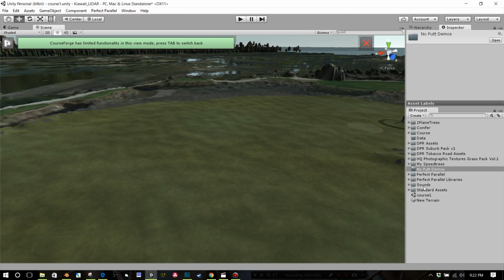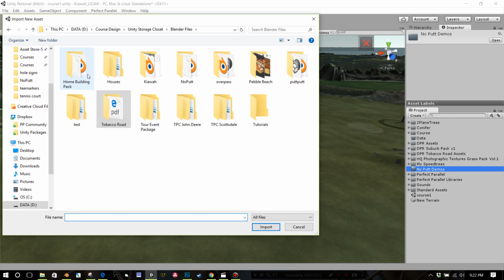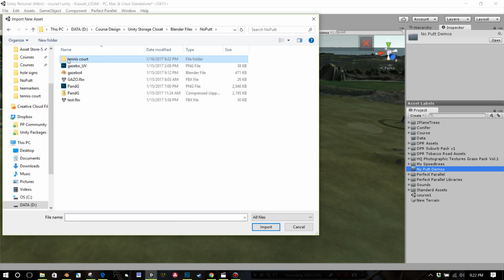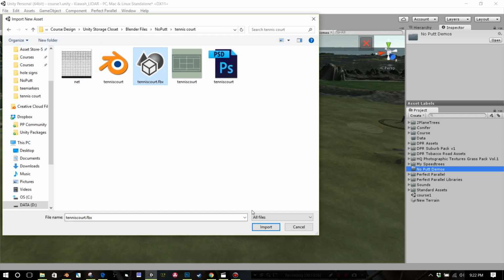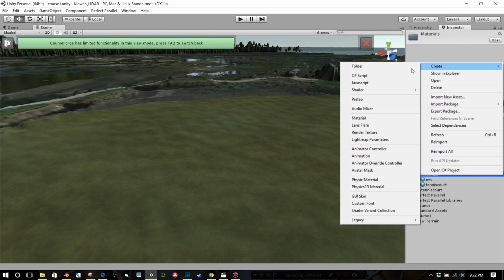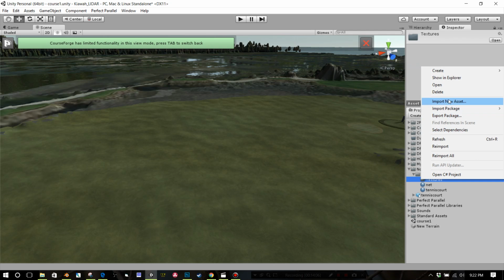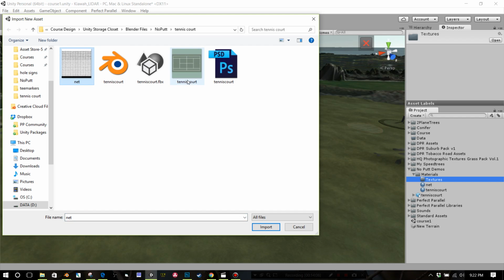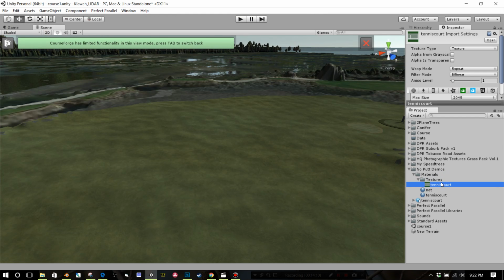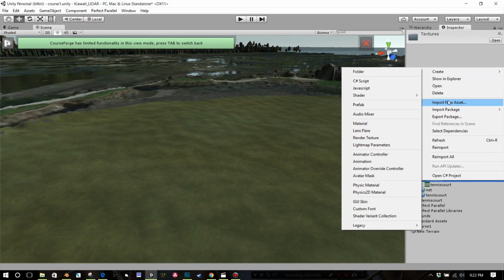Go into Unity, and I'm going to bring this in, import new asset, and we're going to go find our tennis court. We're going to bring in the FBX, and it should bring in our materials. We have the net and the tennis court. I then right click on the materials, create a folder and call it textures. Right click on the textures and import our net and our tennis court, so import that. Now you can obviously drag from the Explorer as well.